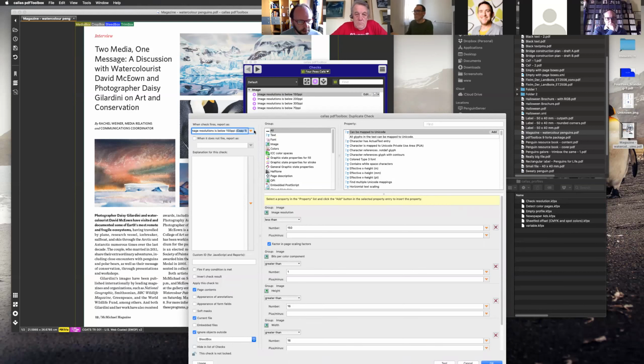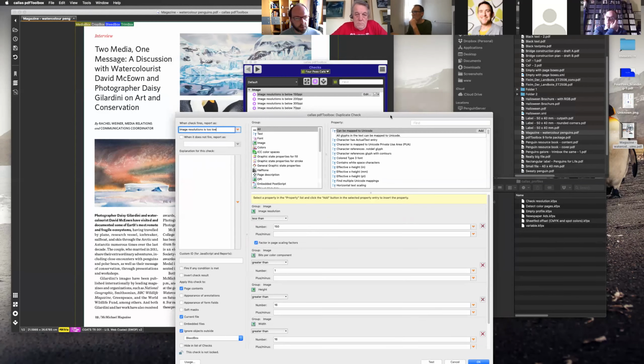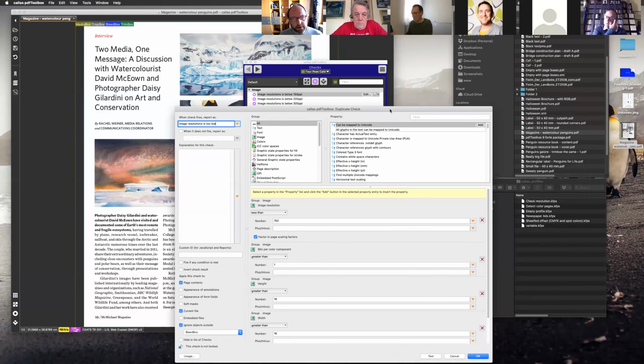And to start with, I will just indicate in the name that this is a variable. Well, actually what I will do is I will say image resolution is too low. This is a variable check, so what else can we do? We can do it better. I'll get to that. But for now, I'm just going to give this a different name, and where I have the 150, we're going to insert a variable.